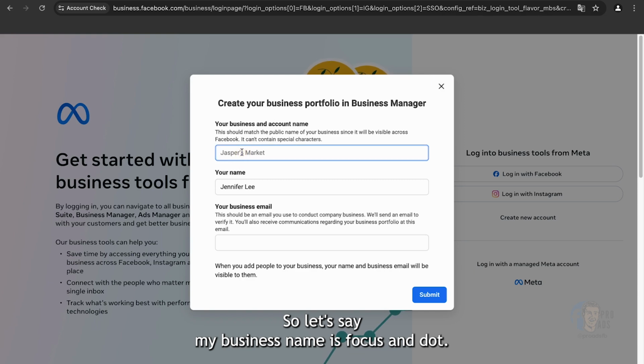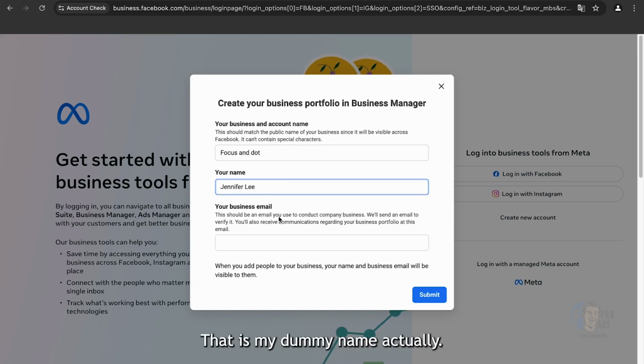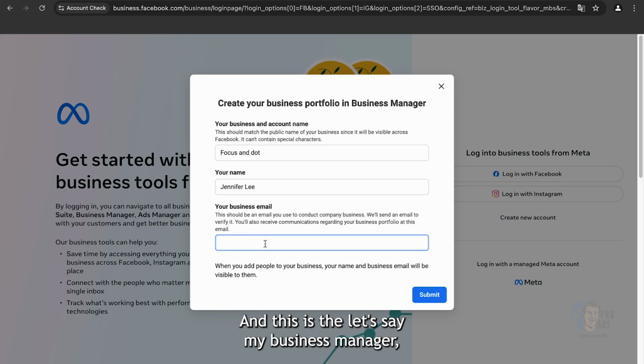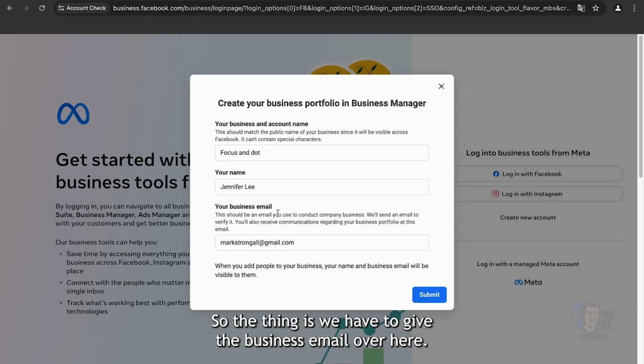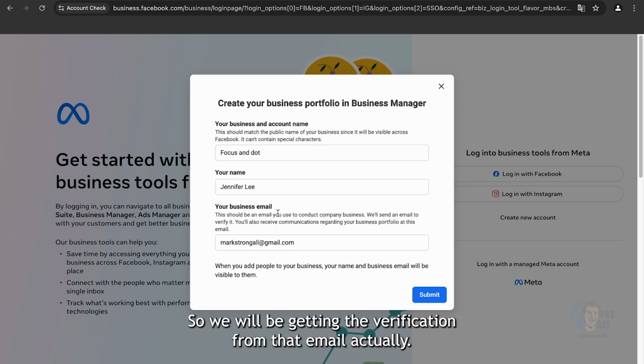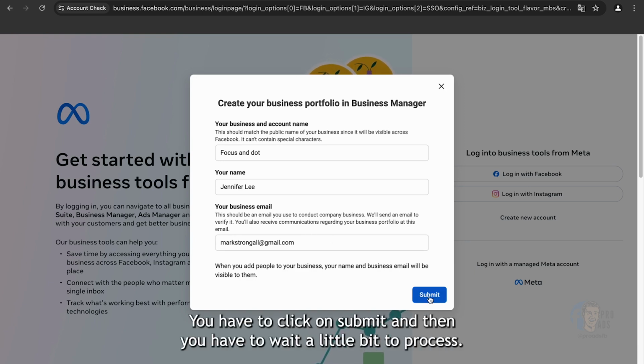So let's say my business name is Focus, and my name, which is a dummy name actually, is Mark Strong, and my business email is markstrong@gmail.com. We have to give the business email over here, because we will be getting the verification from that email. So I will be submitting here. You have to click on submit, and then wait a little bit for it to process.